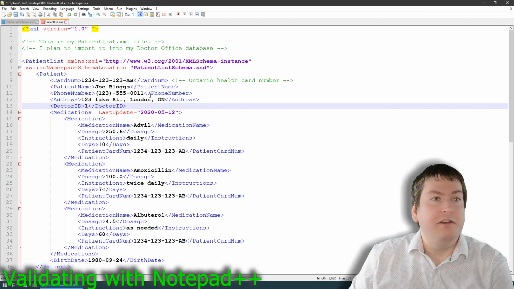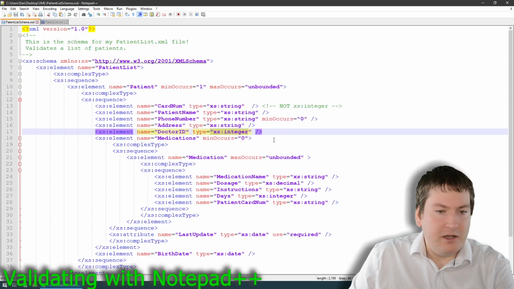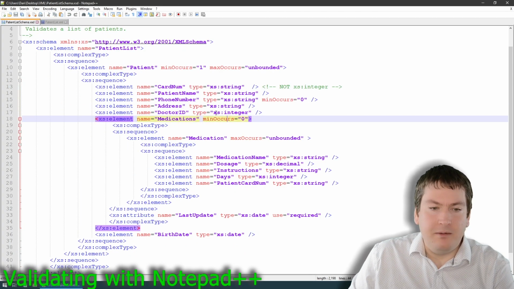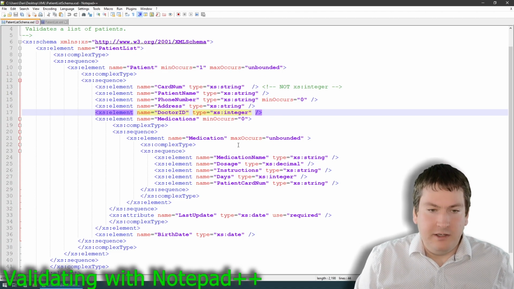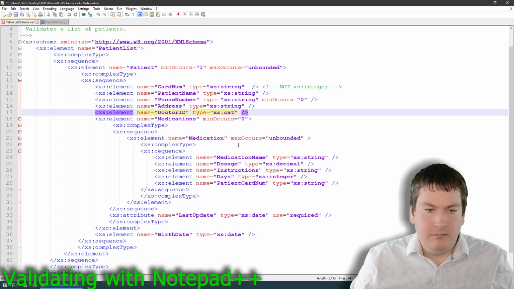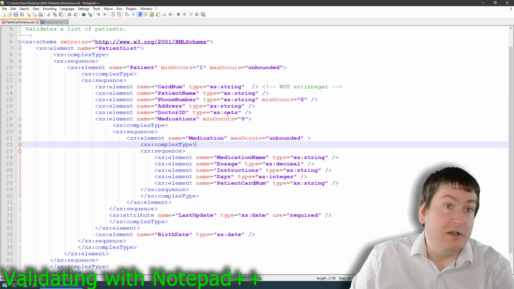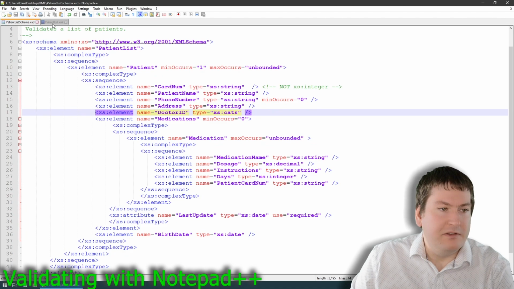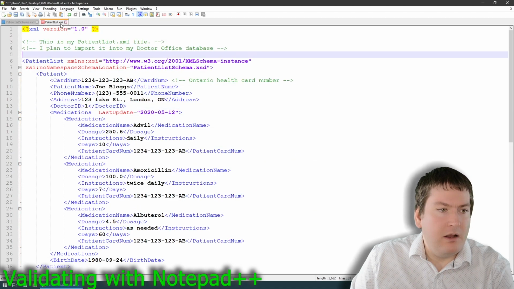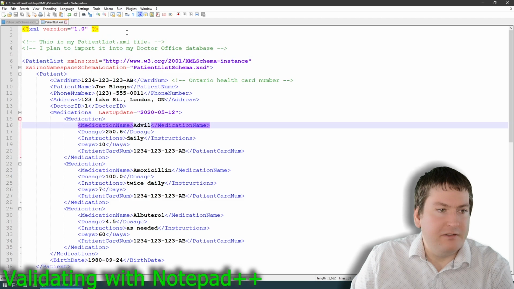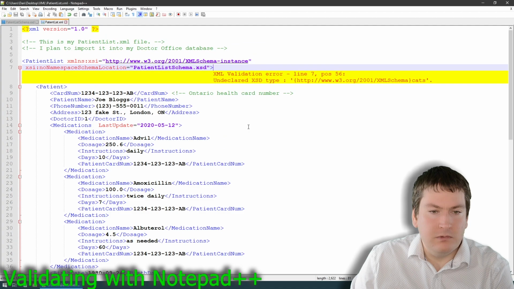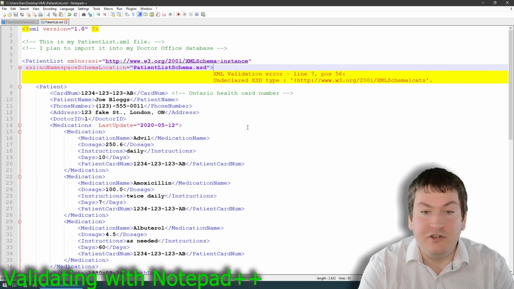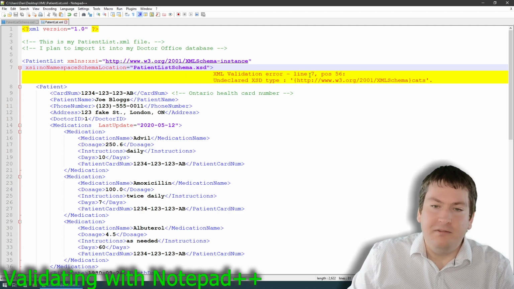The other type of errors this can detect are errors in our schema document. So for example, instead of xs:integer, we put xs:cats, which is an invalid type. Save that, and we'll go back to patientlist.xml, make sure that's saved, and go XML Tools, Validate Now. Now we get XML validation error, line 7, position 56, undeclared XSD type.